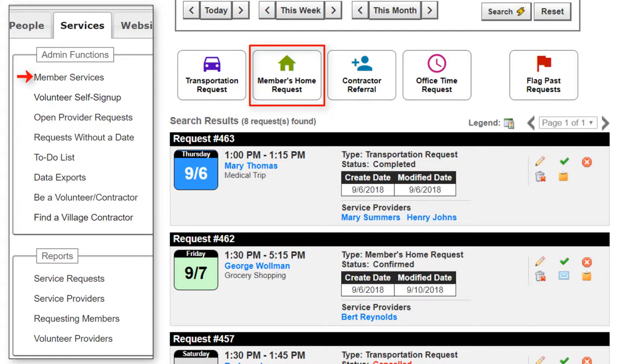in the member's home. Click the Contractor Referral button to create a new contractor referral where members are provided with the names of one or more vetted contractors who can help them with their needs, and this is usually for a fee. Click Office Time Request to create an office time request where a volunteer, who is a member or non-member, helps the village itself rather than a specific member.